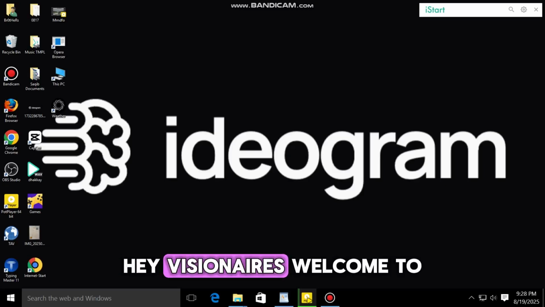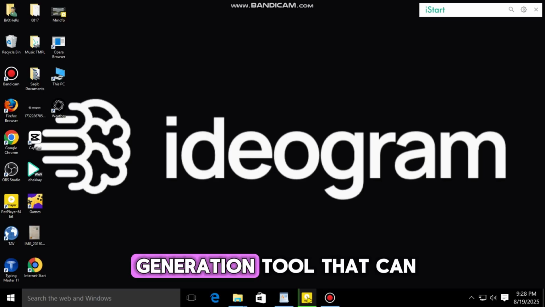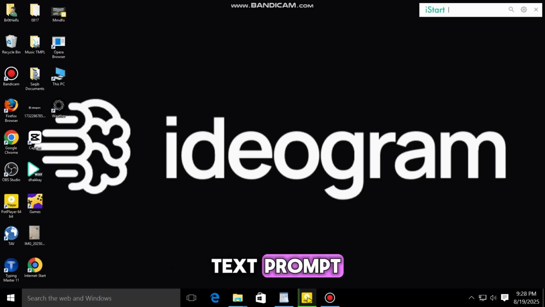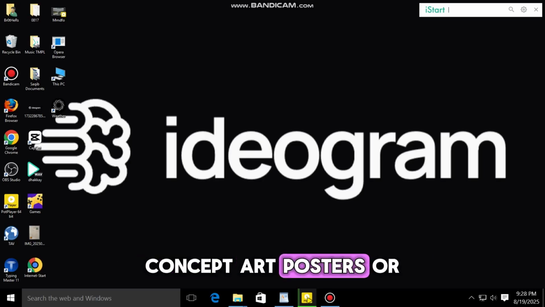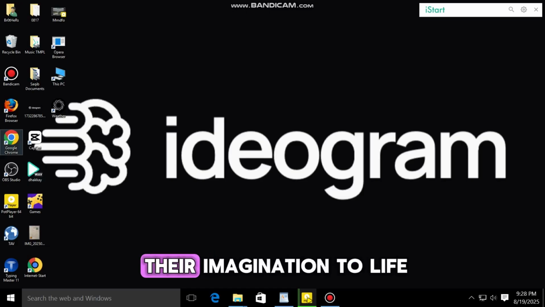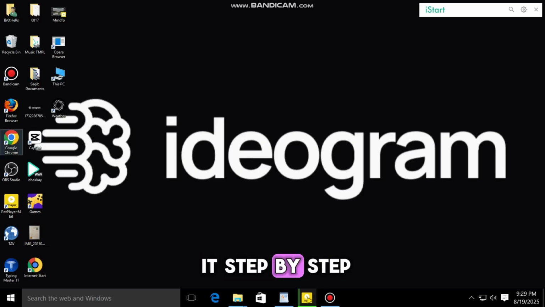Hey Visioneers, welcome to this tutorial on Ideogram, the AI-powered image generation tool that can create stunning visuals just from a simple text prompt. Whether you need eye-catching social media posts, concept art, posters, or creative designs, Ideogram makes it easy for anyone to bring their imagination to life. Today I'll walk you through how to use it step by step.